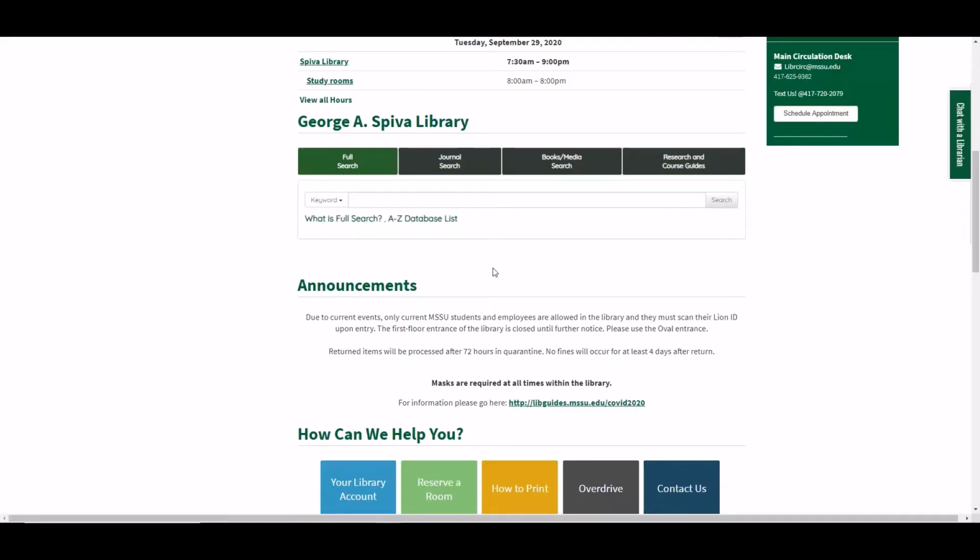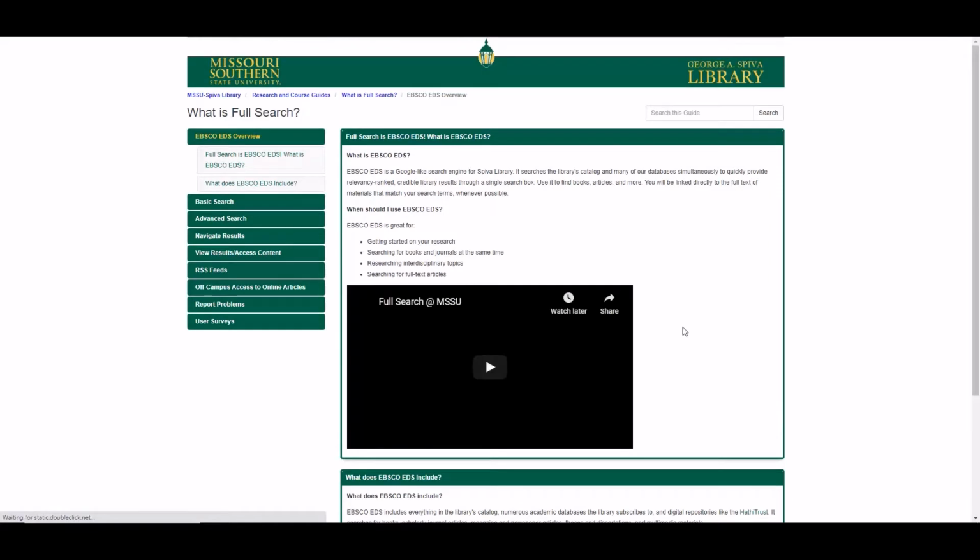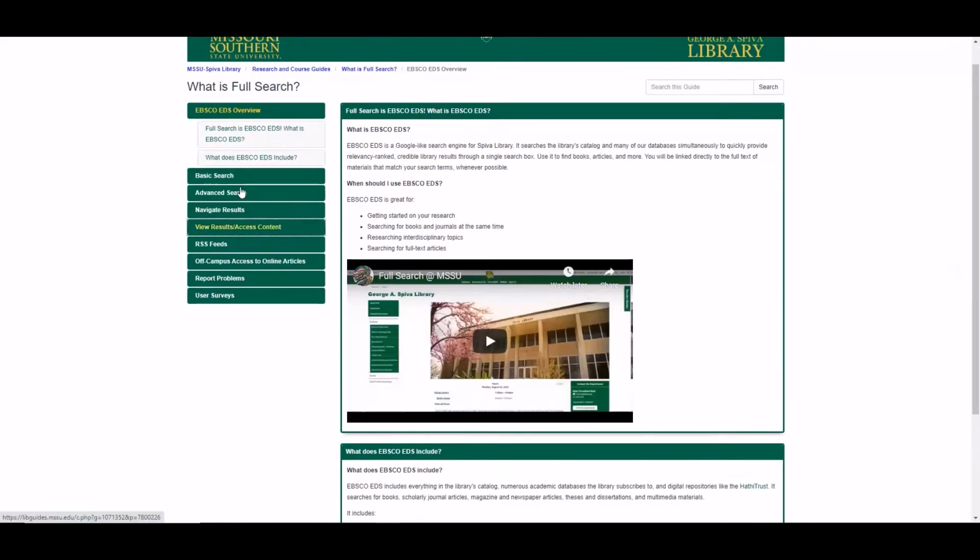A discovery tool is a Google-like search area that allows you to search all of the library's subscribed material at one time. There is a guide on how to use it. If you click What is Full Search, this will give you more detailed information on how to use the guide.